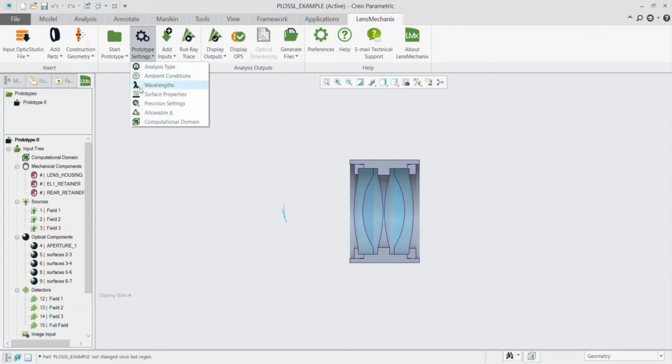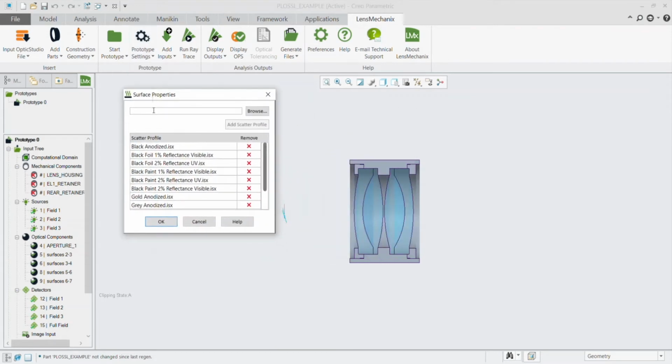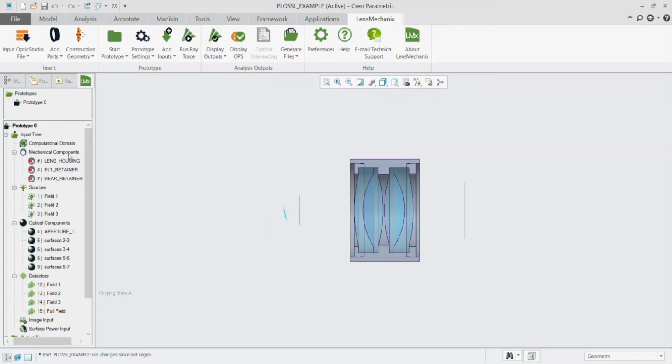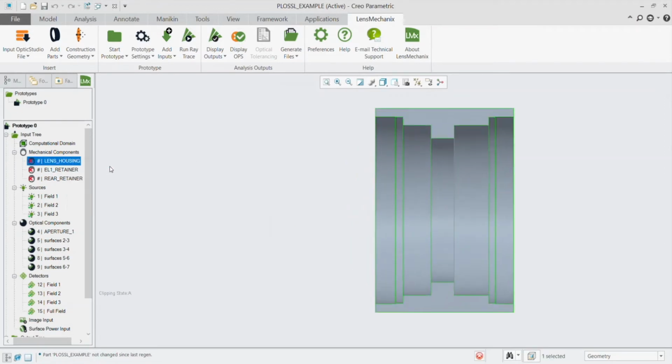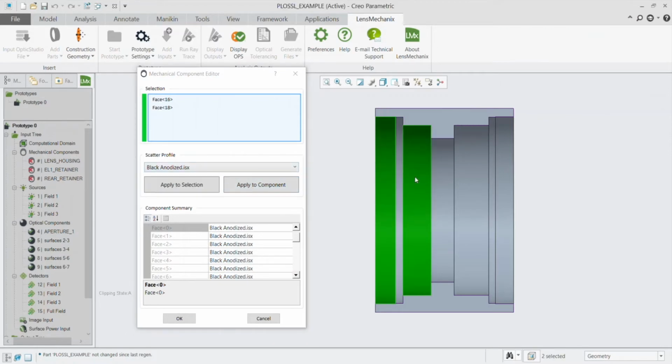To receive accurate data, scatter profiles may be applied to your mechanical components. LensMechanix for Creo provides commonly used scatter profiles along with the capability to upload a custom profile. You may apply scatter profiles to one or more mechanical components. Right-click on your mechanical components and select Edit Surface Properties. You can apply these scatter profiles to either the entire mechanical component or to selected surfaces.